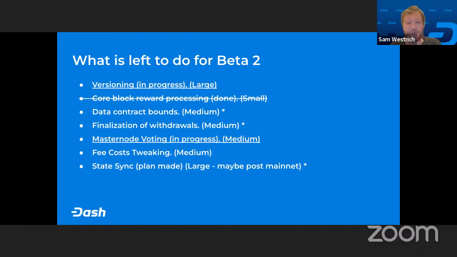I upgraded this from a medium to a large because yes, it is 40,000 lines of code so far, and it's not even done in total. So, not 40,000 written, probably about 10,000 written and 30,000 moved. So yeah, versioning in progress.